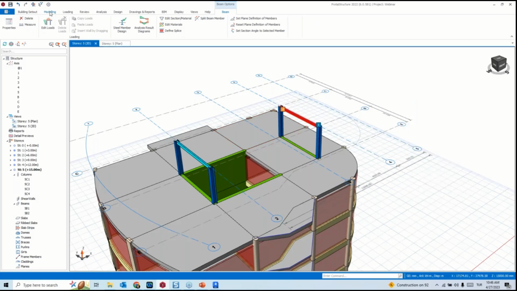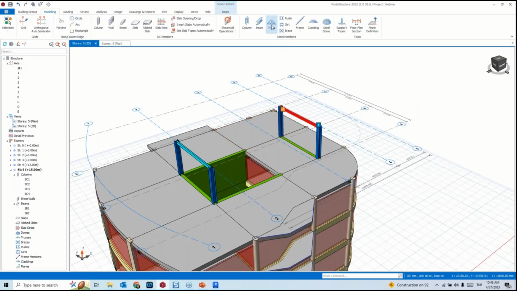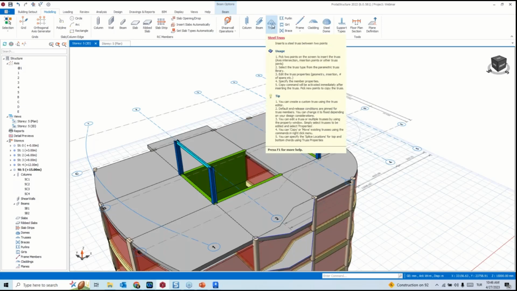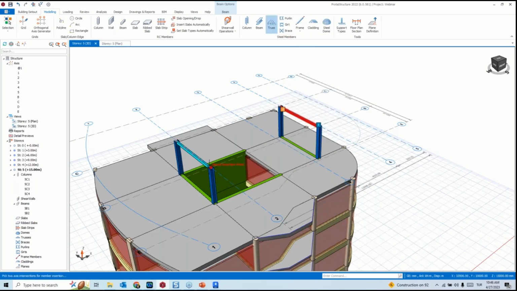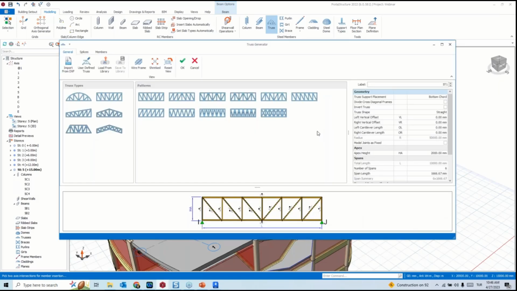The next thing that I want to talk about is our truss elements. To create a truss, you just need to pick 2 column points. We have several truss types and patterns, but of course, if you want, you can import any kind of truss by import from DXF.